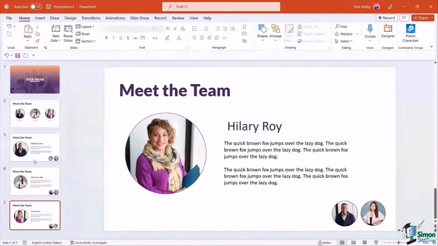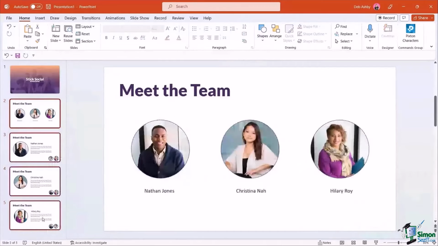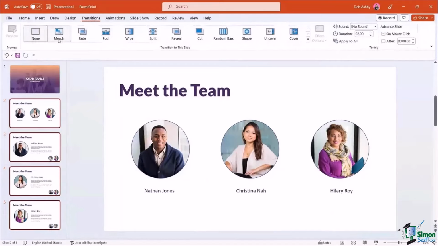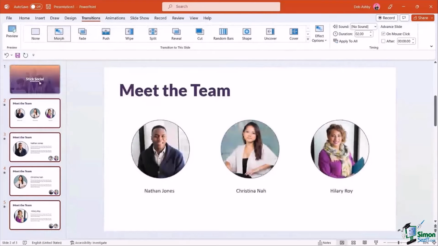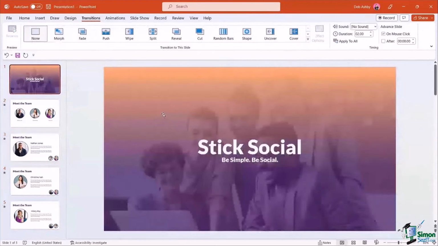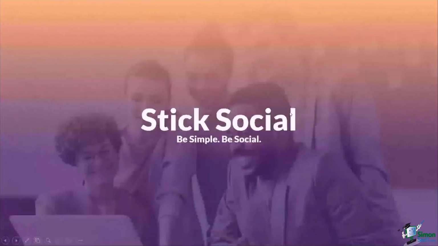So now we have these 4 slides. What I'm going to do is I'm going to select them all by holding down the Shift key. So I'm not selecting the first slide, I'm only selecting slides 2 to 5, and then we're going to apply the Morph transition. So up to transitions, Morph is the first one. Let's click it, and just so you can see how this works, let's run the slideshow. Now we're going to start from the beginning.